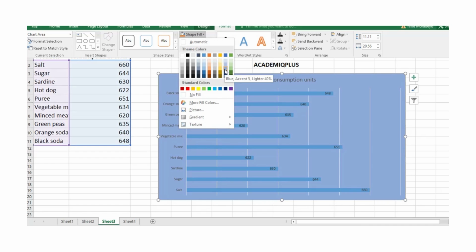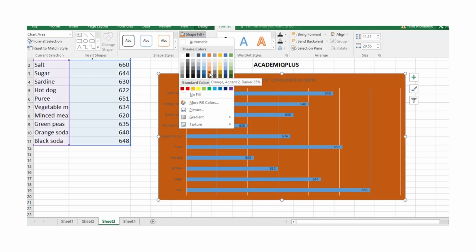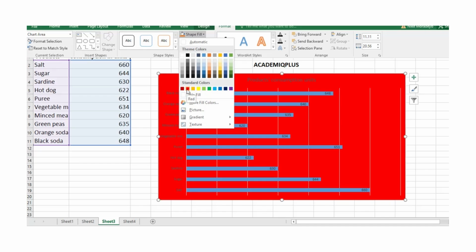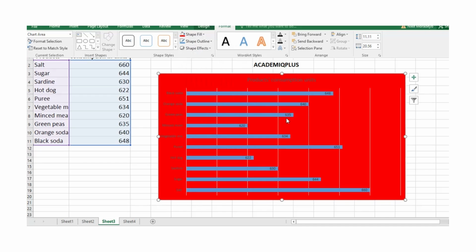See this color blue. You see this color. It's light green. See yellow and red. Yeah, this is what we have. If we want to fill the entire background with the same color, or if we don't want to fill the entire background with the same color, we can leave the outer space with different color while the background of the bars actually has different color.